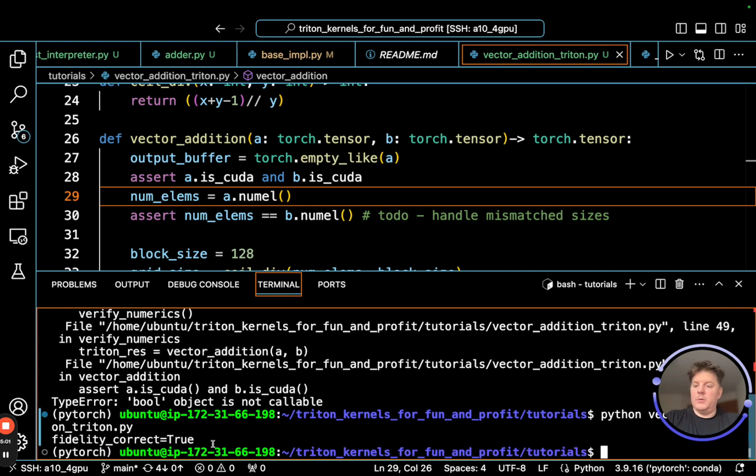And fidelity correct equals True. So what we verified is that our Triton kernel has exactly the same numerical accuracy, or fidelity, as PyTorch itself. So we're off to a great start there. Let's do benchmarking and a little bit of tuning in the next video to wrap up the whole end-to-end process of writing our own vector addition kernel. So see you in the next video.